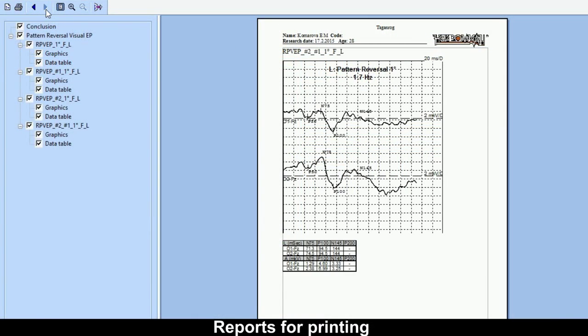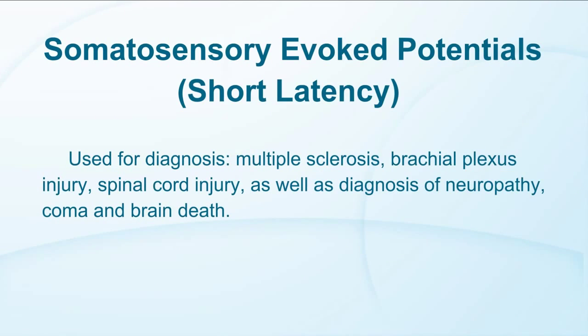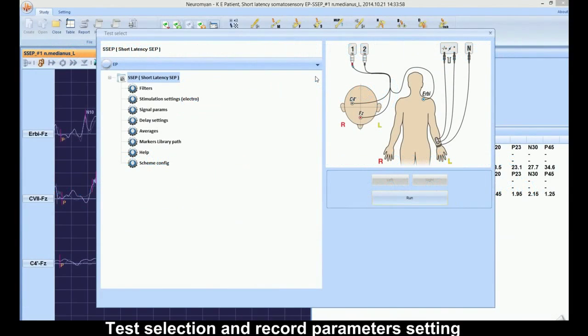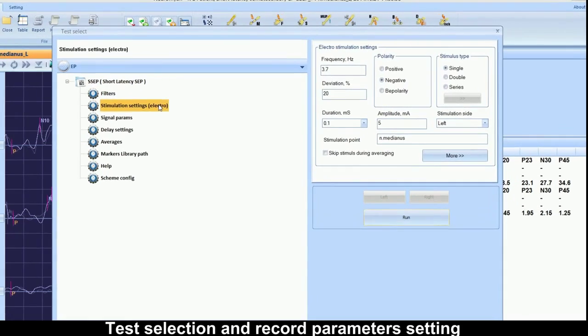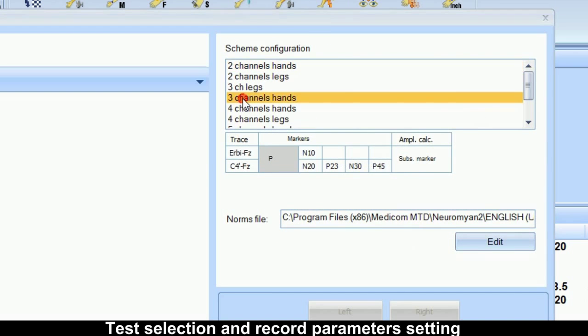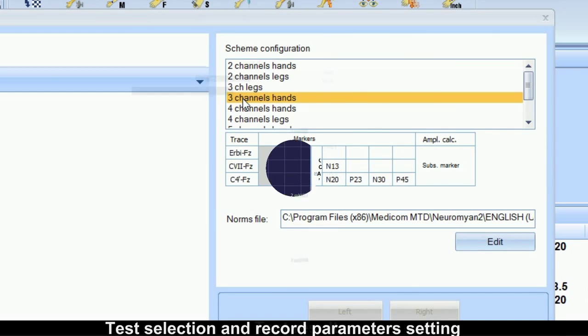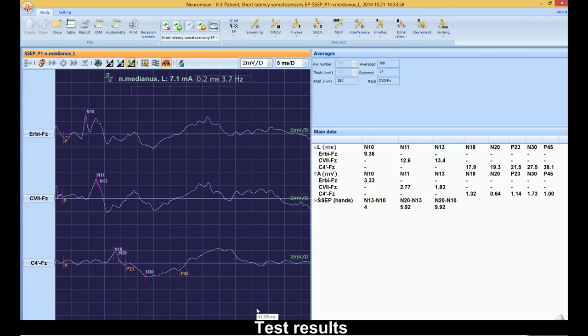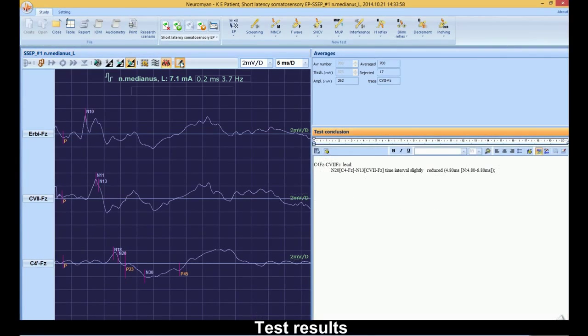Ready for printing. Used for diagnosis of multiple sclerosis, brachial plexus injury, spinal cord injury, as well as diagnosis of neuropathy, coma, and brain death. A great number of test settings. Settings for stimulation conditions, settings for racket conditions, montage. The results and test conclusion are automatically generated by the end of the study.